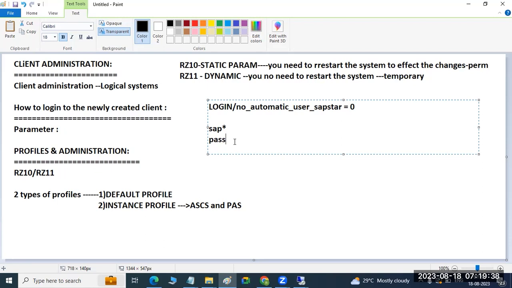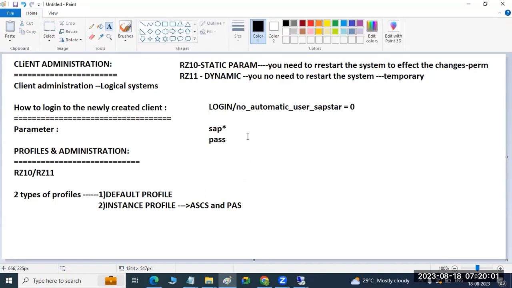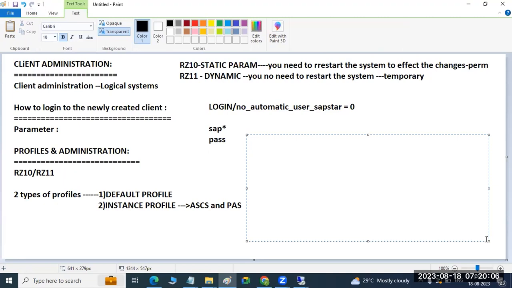This is the thing we have to do in the systems. That is the reason for discussing this value, because you might be confused about where to change it and how to change it. In the system, if you want to change any profiles or parameters, you go to RZ10 and RZ11, which are the transaction codes where you can change it.